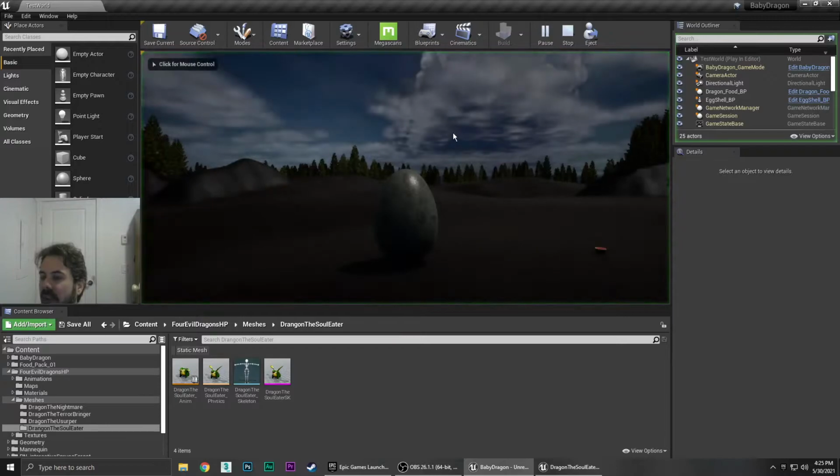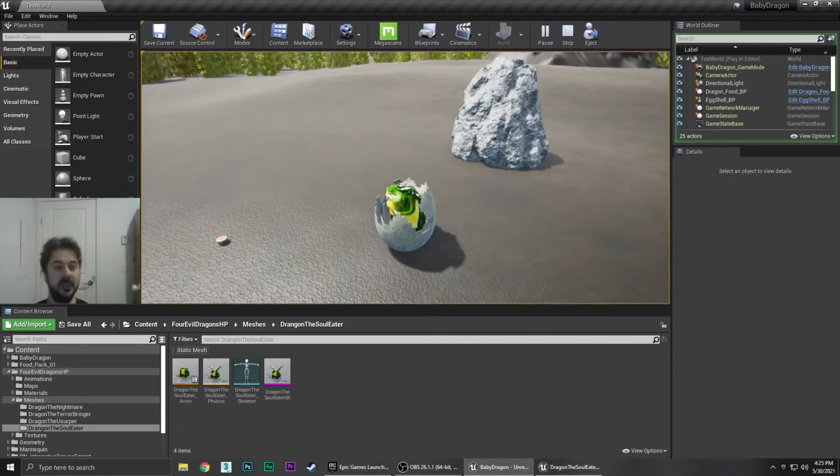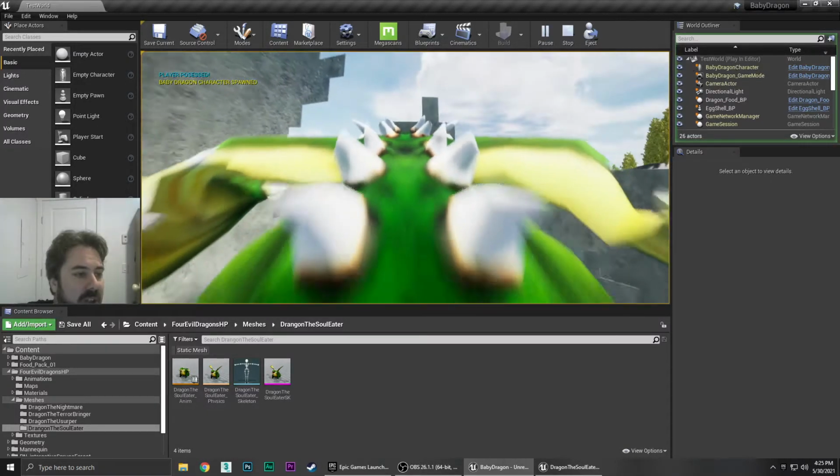So part of it is 4.26 glitching, and part of it is me having a bad memory. Memory of a 41-year-old guy.